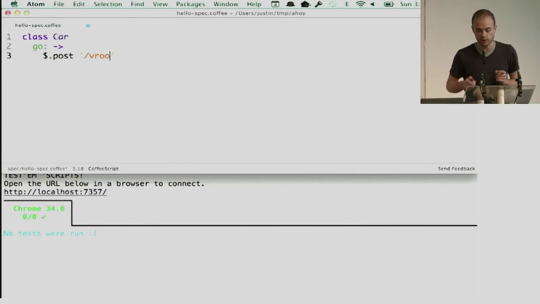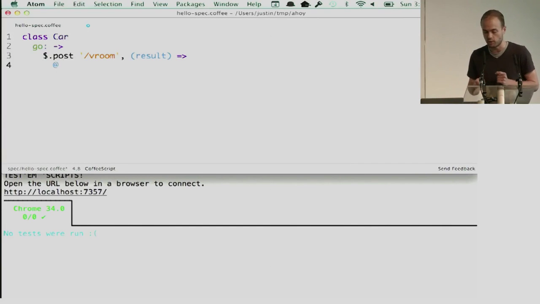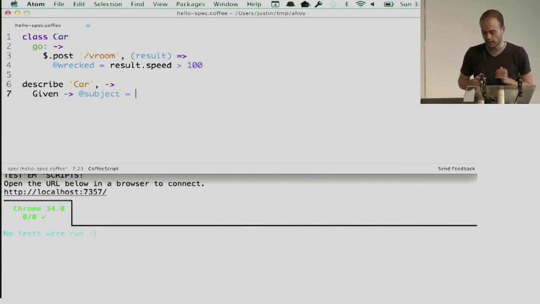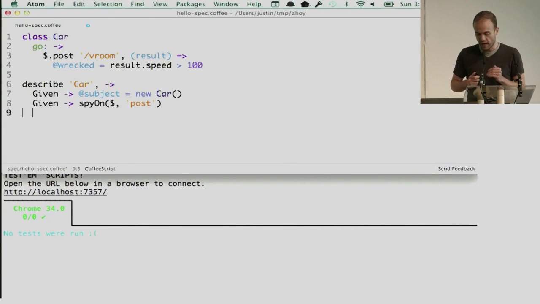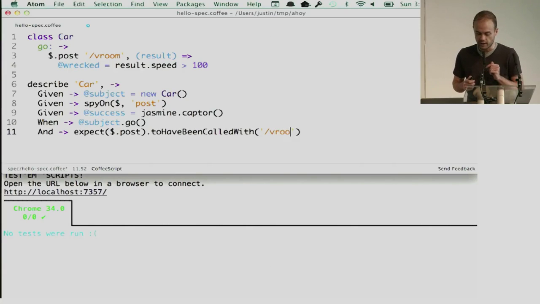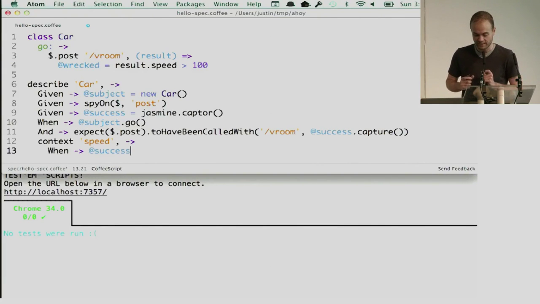So imagine you have a car with a go method, which posts to a route of room. And then based on the result, if the speed is too high, it becomes wrecked. So I'm describing my car now, and given that I have a new one, when I spy on $post, so I'm knocking that out so that it's not going to actually call through, then I create a capture object, which is a special type of matcher such that when I call the go method, I can write up an expectation and say, I expect $post to have been called with room, and then the second thing, capture that. That way I can put that function value under explicit tests synchronously.